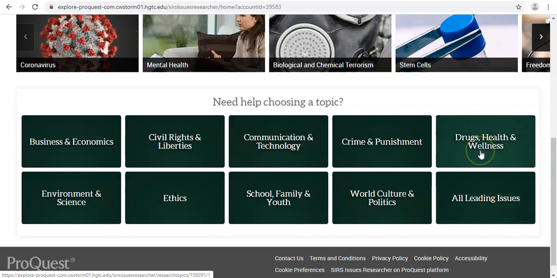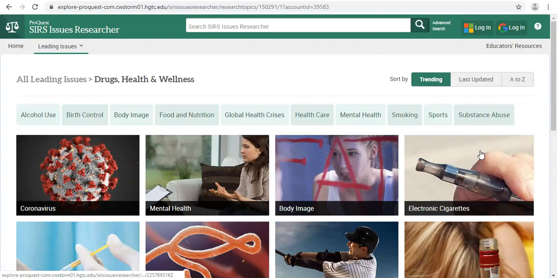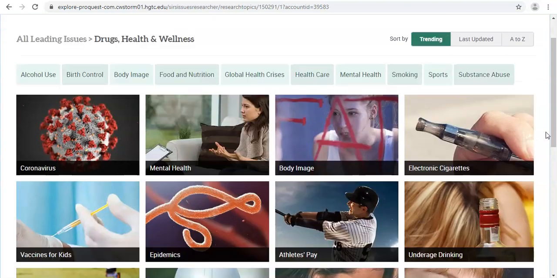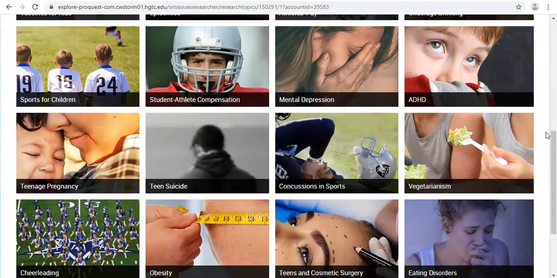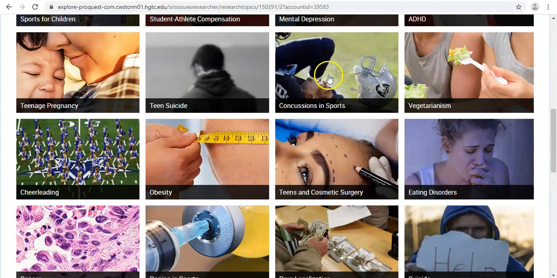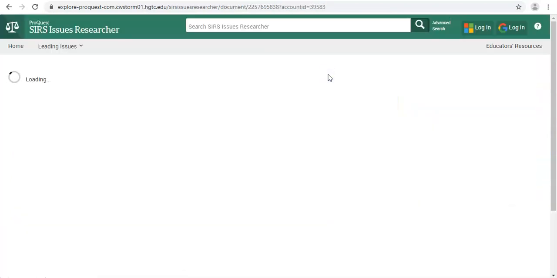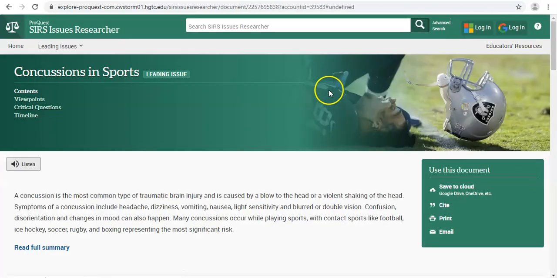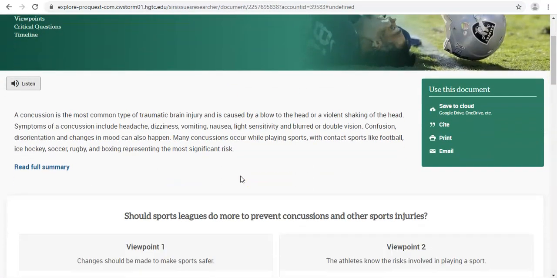I'm going to go into the Drugs, Health, and Wellness section. Here's where you will find some suggested topics for a speech. And here's the nice thing about this. As you're going through, when you find one that looks interesting to you and click on it, as I've done with concussions in sports, what you will find in SIRS Issues Researcher is they give you a summary of your topic here.